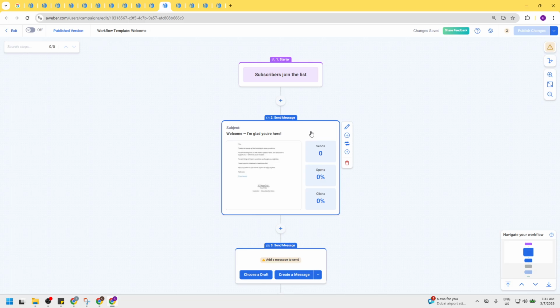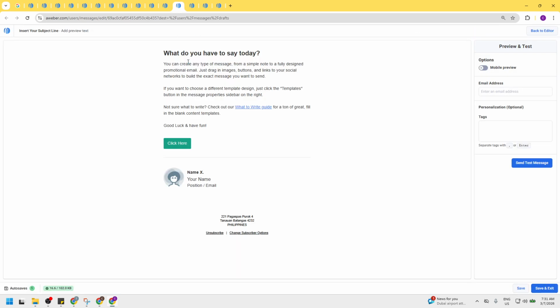When you're ready to design campaigns, use the drag-and-drop editor. Add text, images, buttons, and dividers without touching code. Keep paragraphs scannable. Use clear button labels like "Get the Guide," and always preview and test before sending.